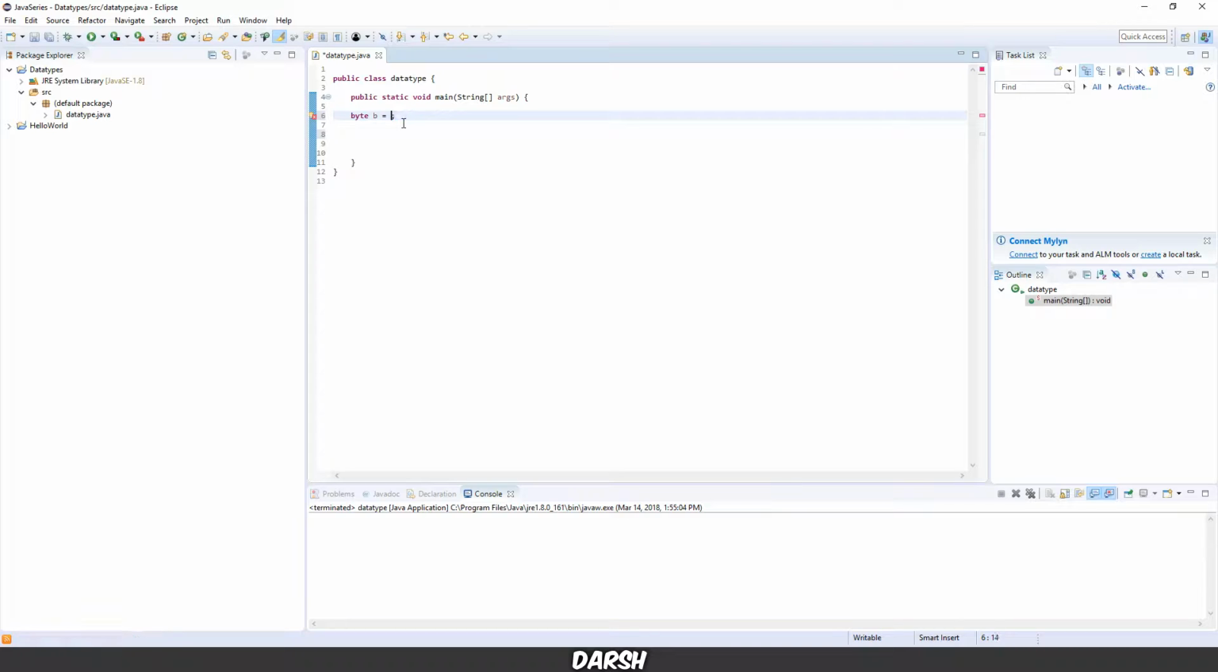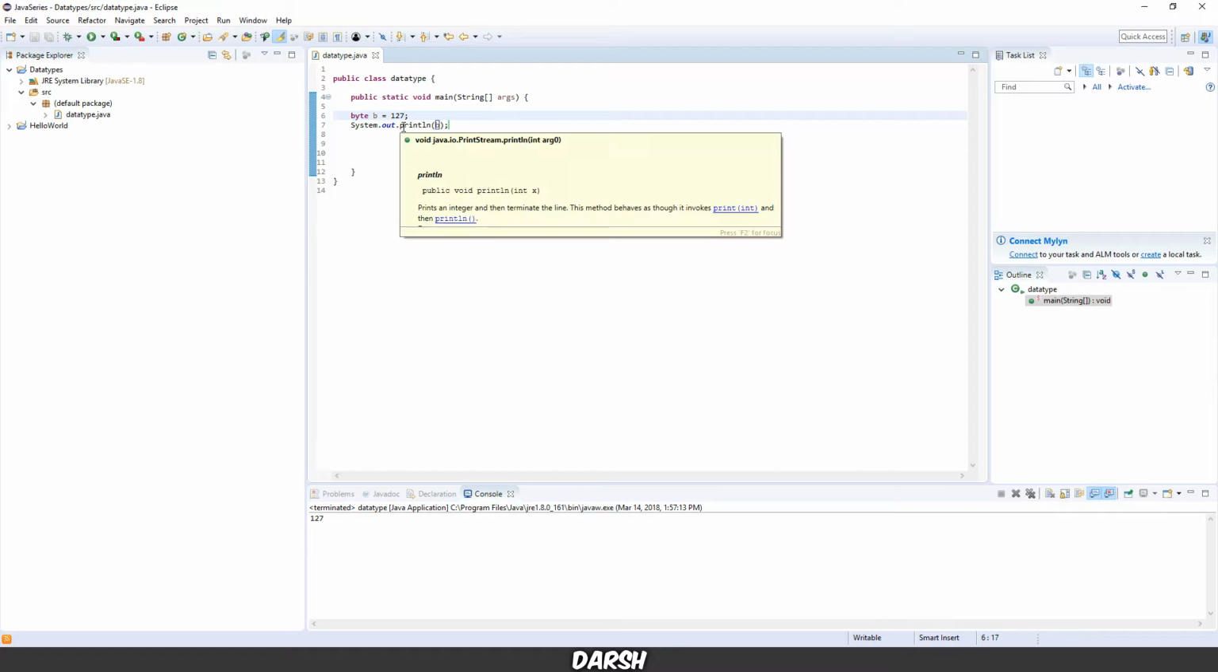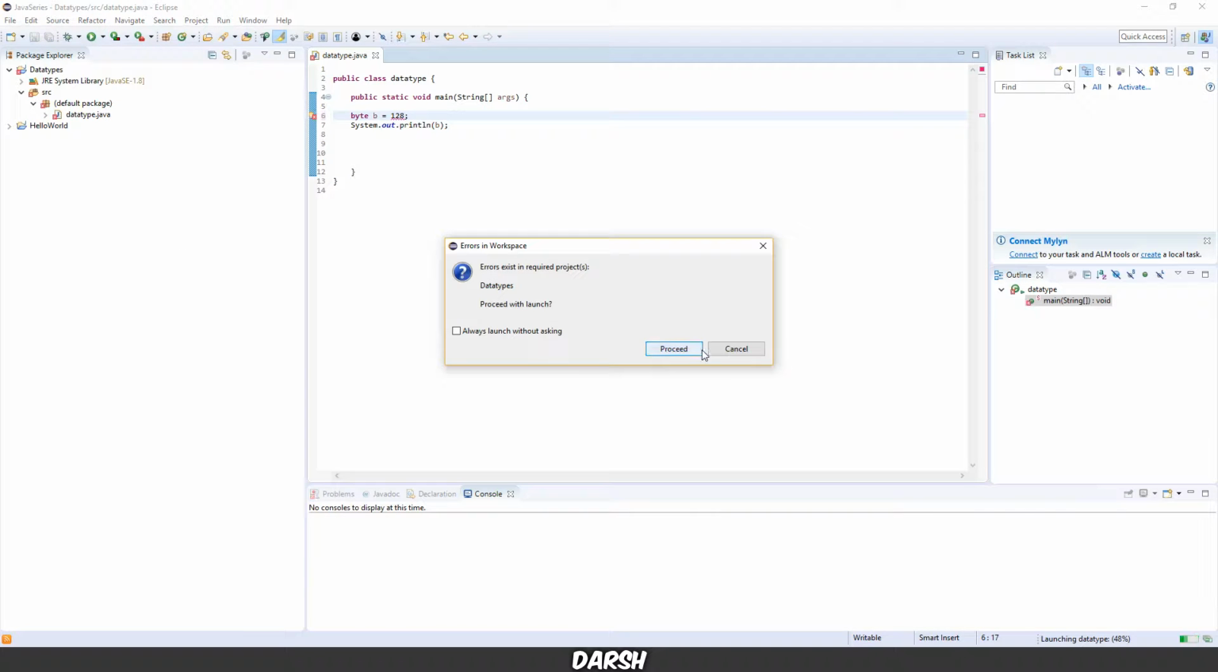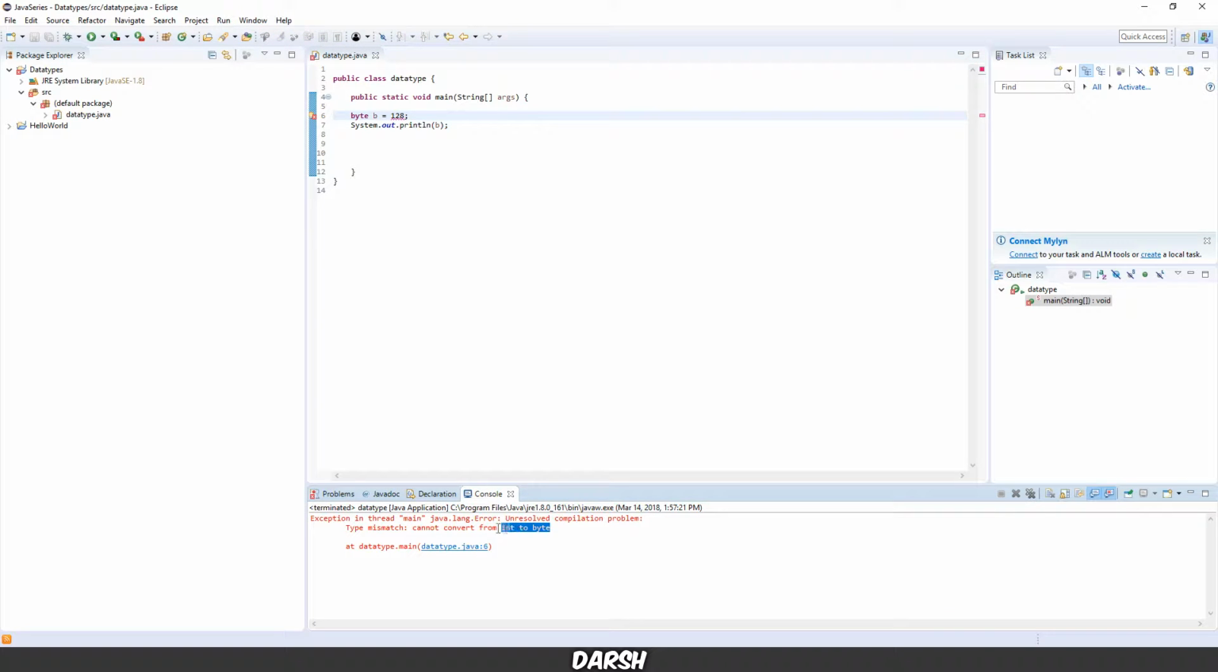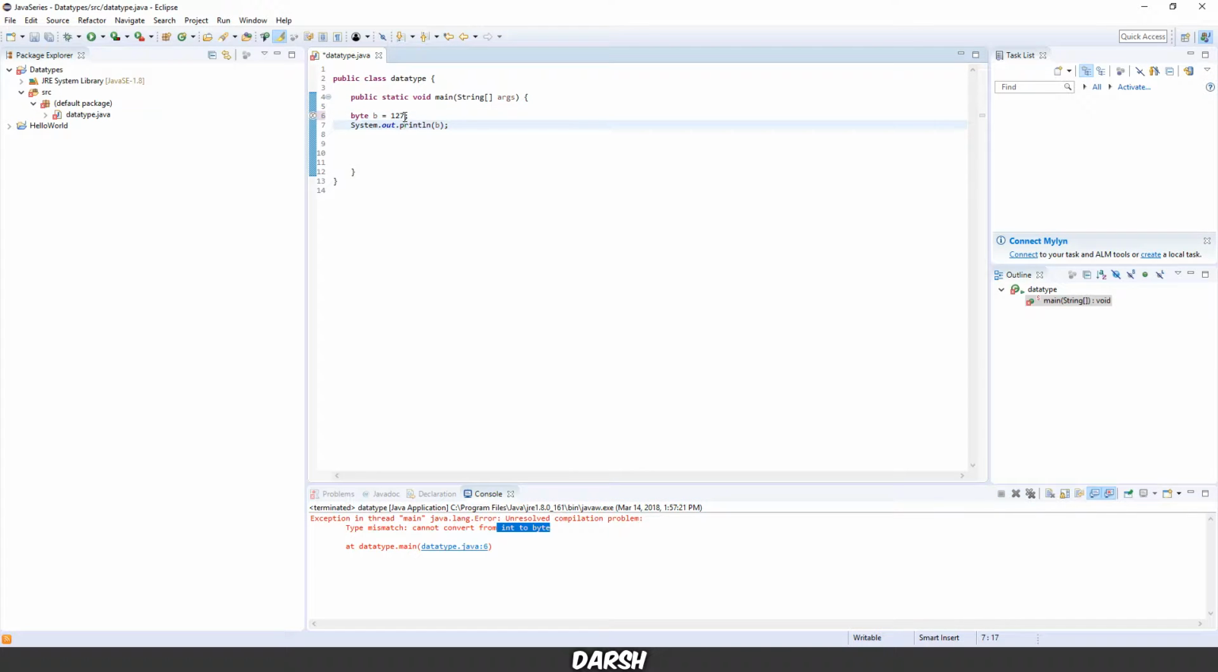Oh, okay, so it can't be 128. The max is 127, so we'll go a little under, 127. Then you just want to print this out, so you print out b, and it prints it out as a number, 127. When we tried a number that was out of bounds, it already knows there's an error, and if we launch it, it says cannot convert int into byte. Int is another data type that I'll be talking about after this one. So we change that to 127, which is the max.